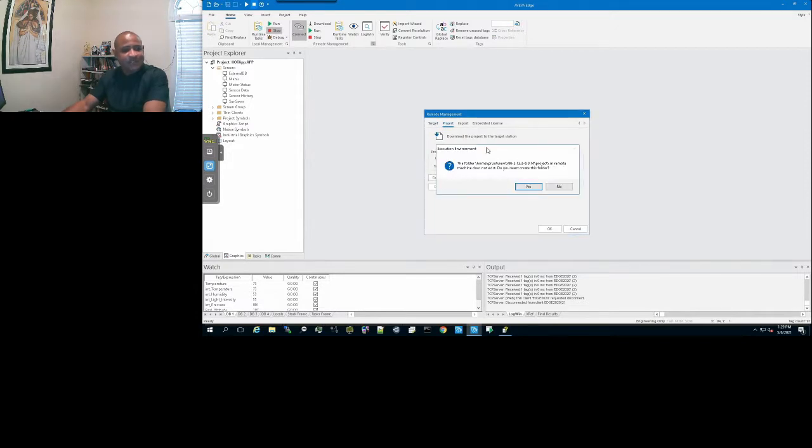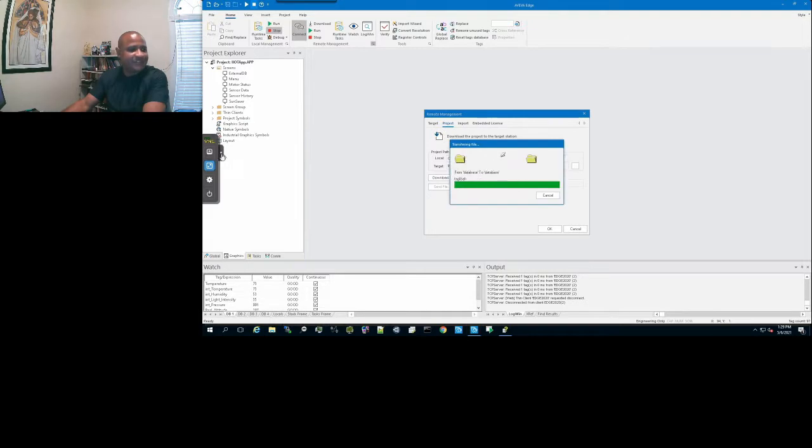And just like it did before, it'll check that this folder does not exist. It'll just ask you, do you want to create it? In this case, we'll just say yes. And at this point, it'll push down the project files. Since this is not a large project, it shouldn't take that long. Now, if you've got a large project, it may take a few minutes.